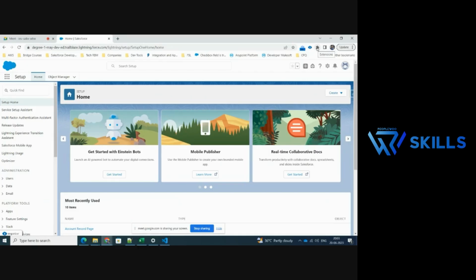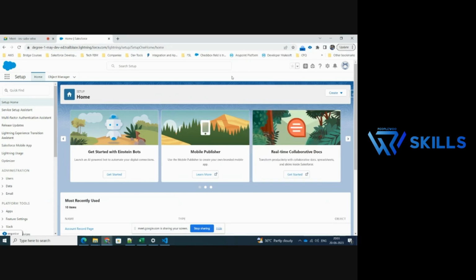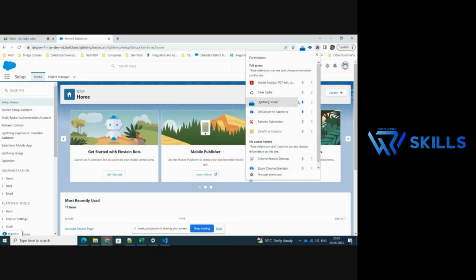Yes, in this extensions menu you can find all the extensions. You can pin it, so it can appear on your web browser. Pin it means so that it is available here. Otherwise, it will be under extensions. I clicked on extensions, and it's there. Here you must be seeing Lightning Studio. You just click on this button, and it will pin on your browser. Yeah, it's pinned now.